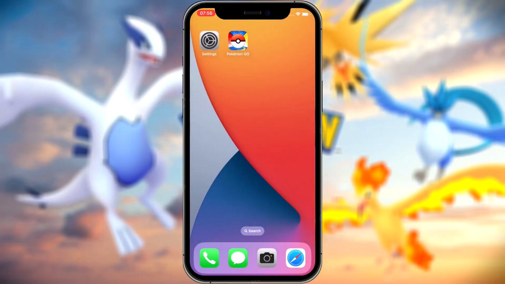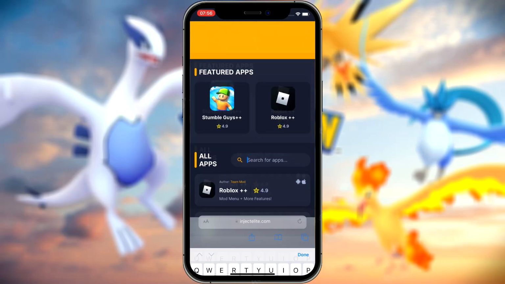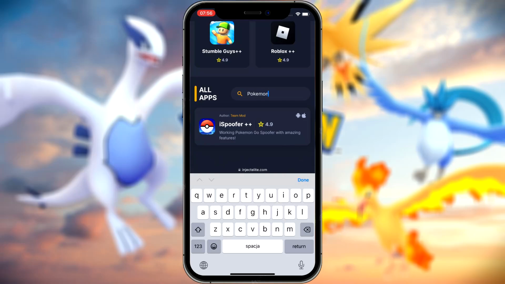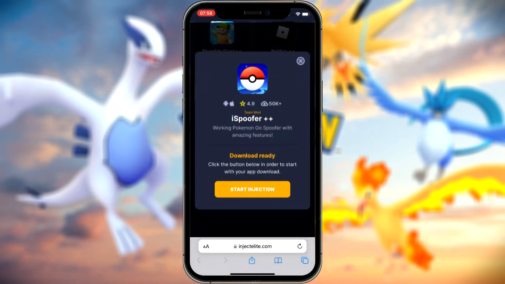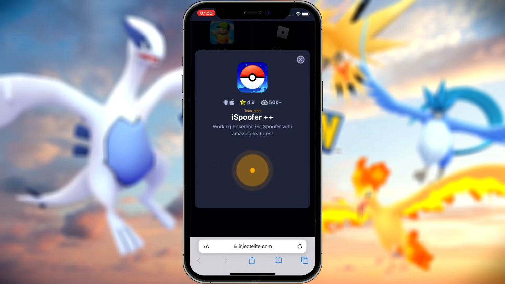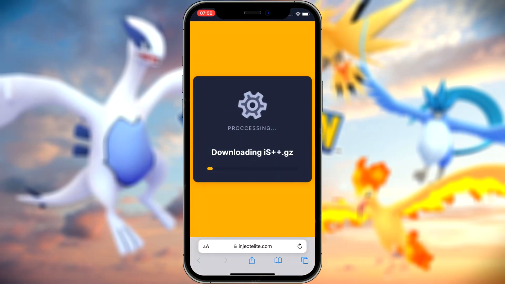Open your internet browser and make your way to injectelite.com. Once there, look for Pokemon Go. Type it into the search bar, click on it, and hit Start Injection. Be a bit patient as the injection process does its thing, and after that's done, give it a couple of minutes for Pokemon Go to work its magic on your device.